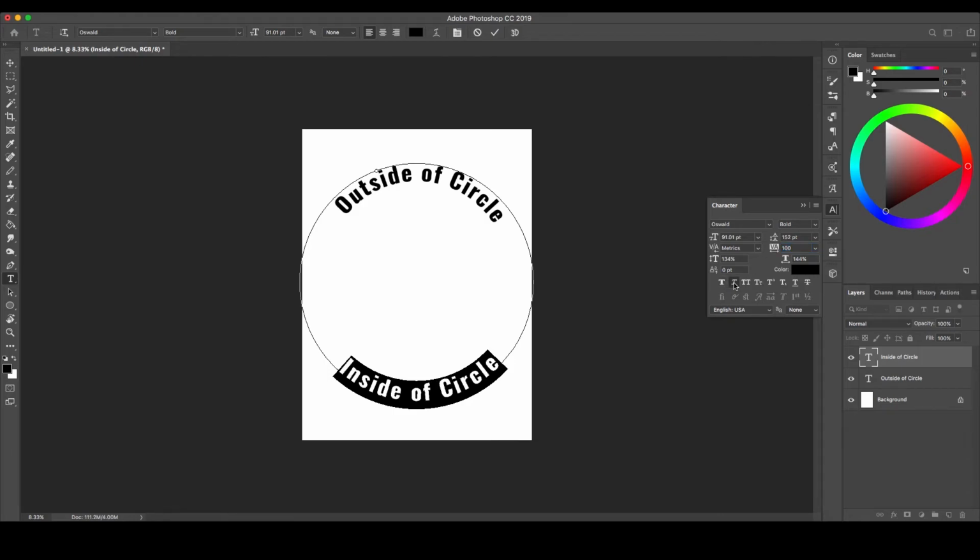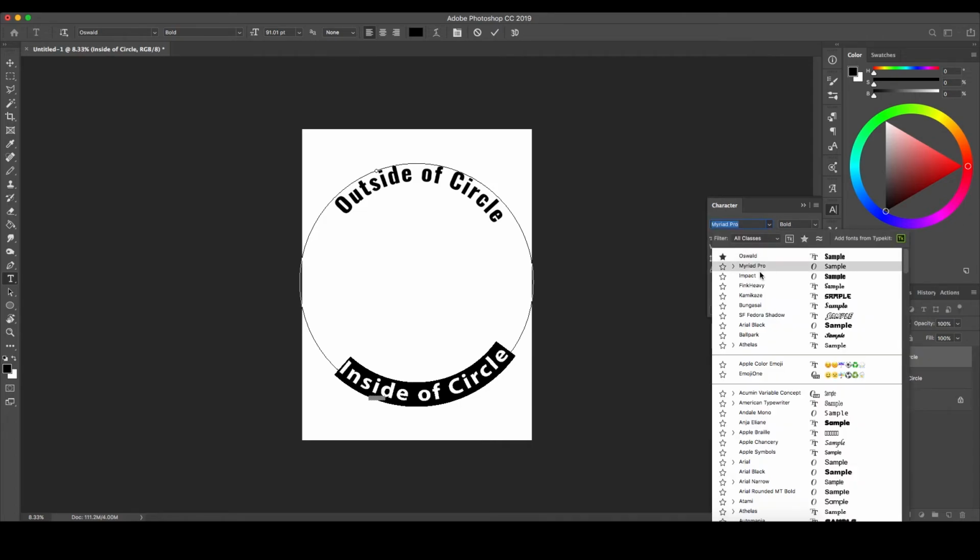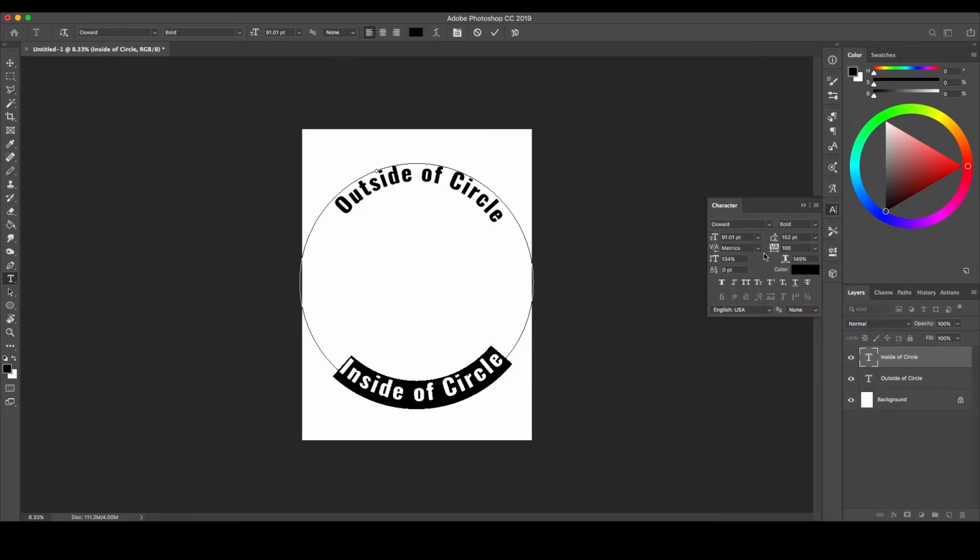In the character tab, you can alter your text in numerous ways as well. Make it bold, italicize it, stretch it, change the font, and a few other things. Once you're done editing your text, make sure to click the check mark at the top to confirm your changes.